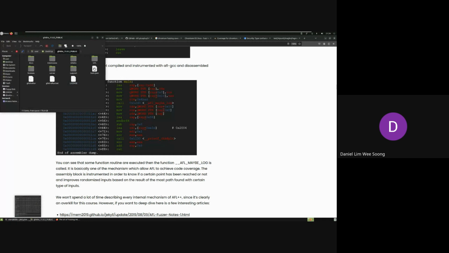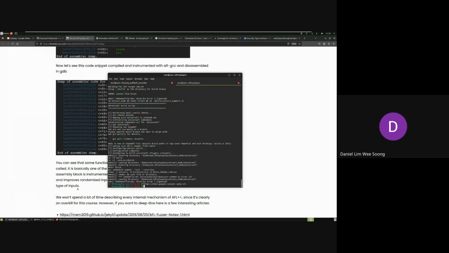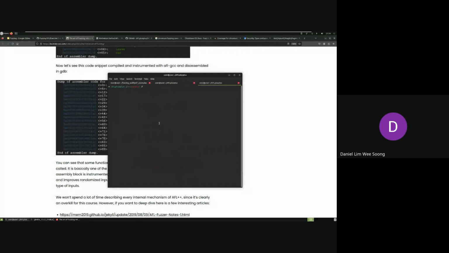Actually, my Ghidra has a problem. I don't know if I can open my Ghidra. I'll try and see. Yeah.